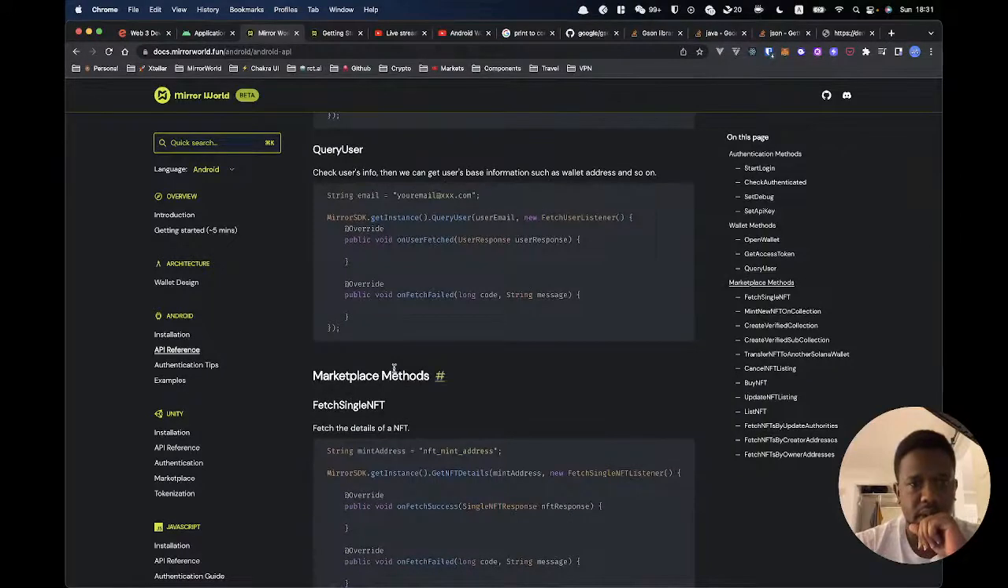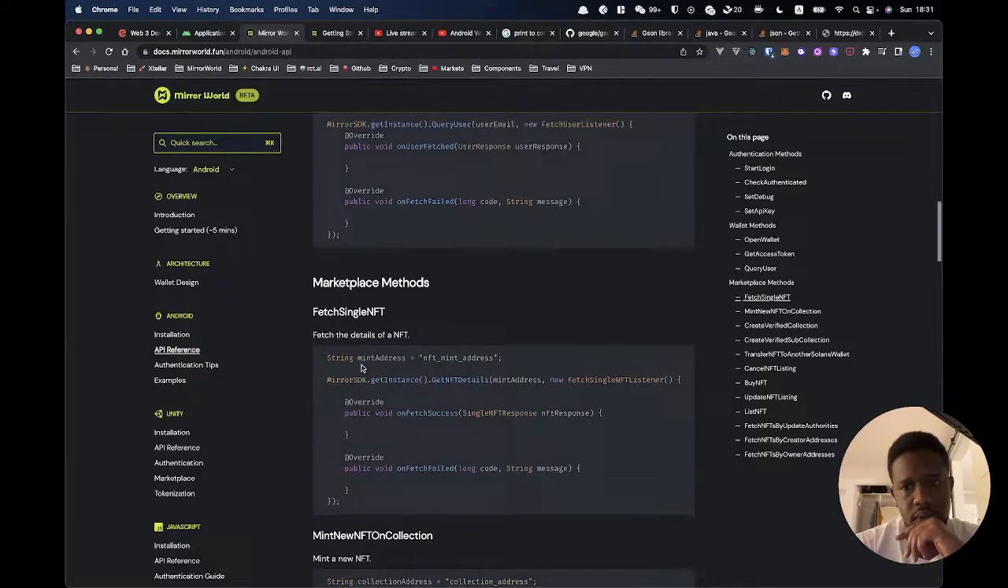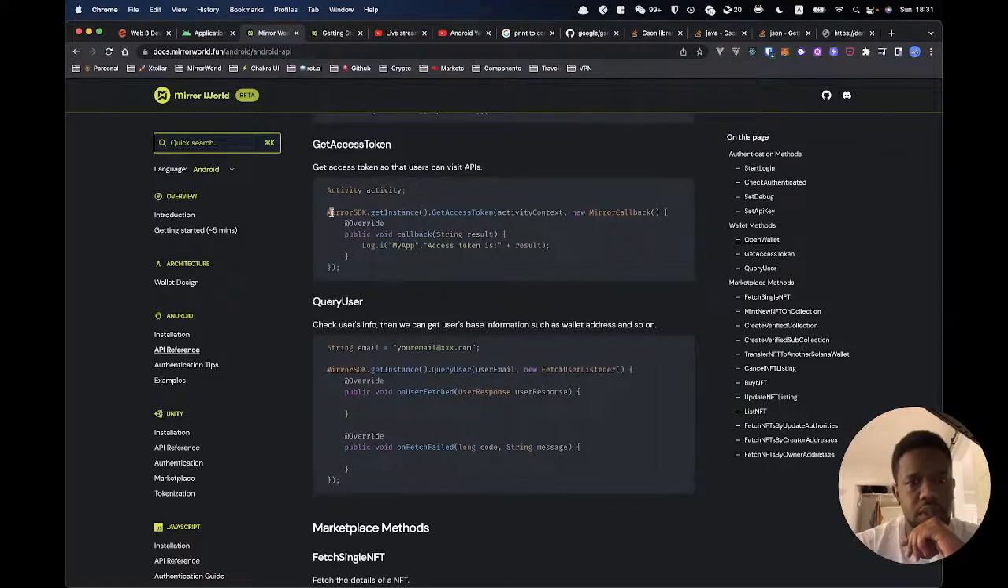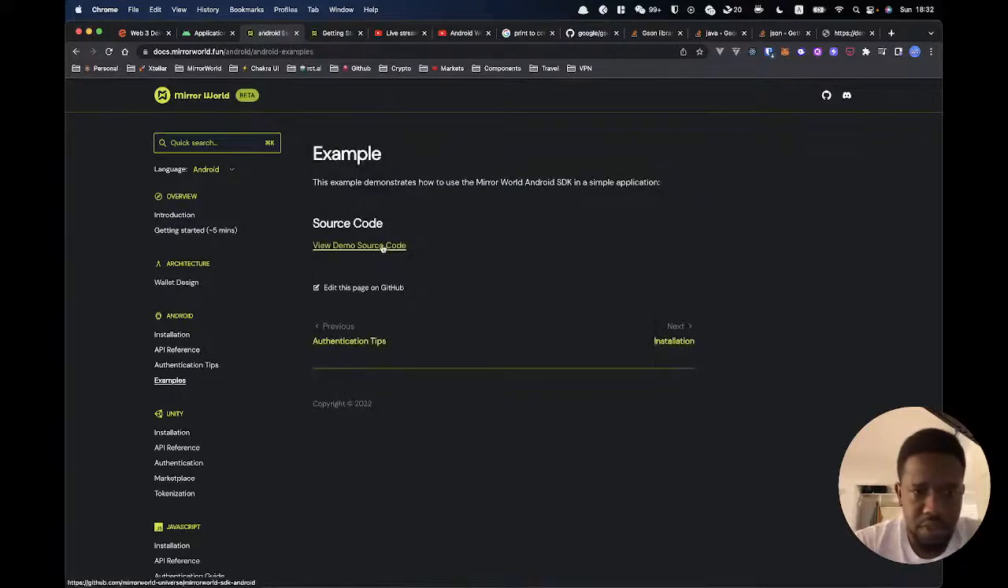Now here it looks like we need to fetch the user, right? All right, so here looks like you can get the user's access token. How can I get the user's email though? Oh, I have an idea. I'm sure there's an example project here.